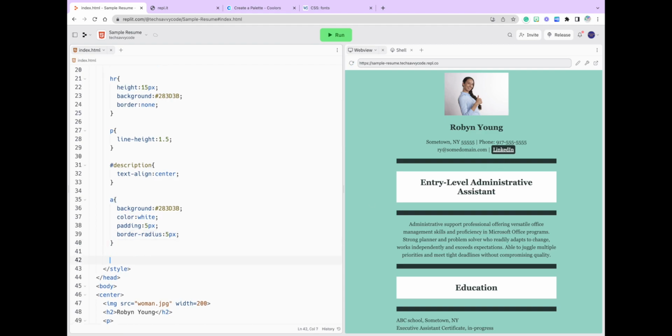I can also easily add a hover effect for my link. Simply add a colon and the word hover for CSS to know that this is a rule that activates when your mouse is over the link. My hover effect will flip the background and text colors.